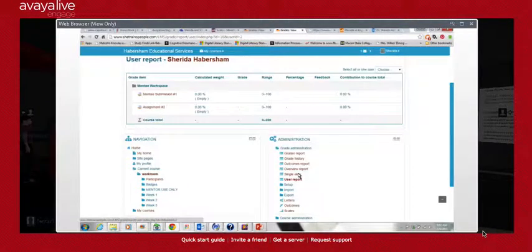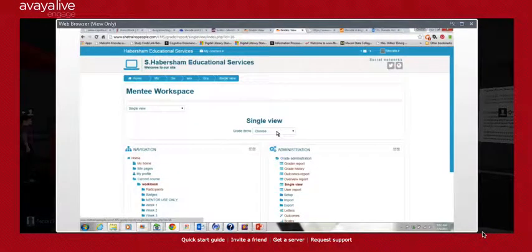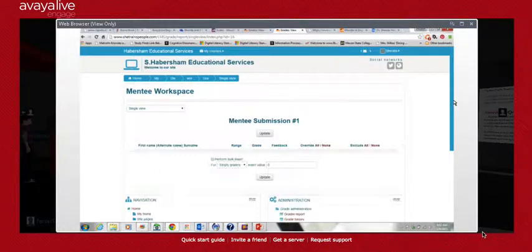Here's a single view. This allows you to look at it by submission. Because there's no grade there, there's not a whole lot to show. There's nothing to show. The last one I want to show you is the user report.